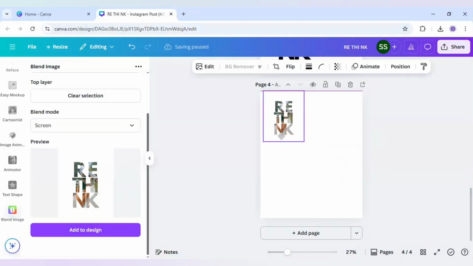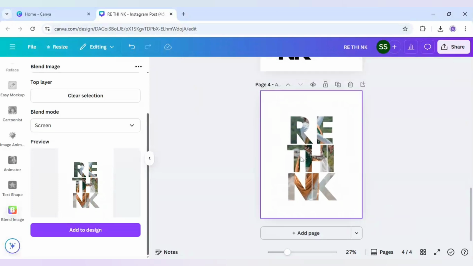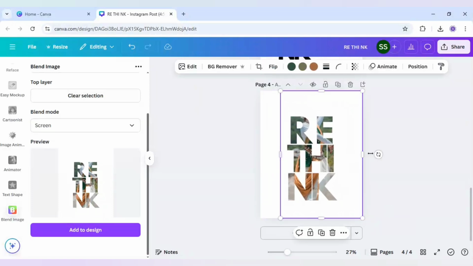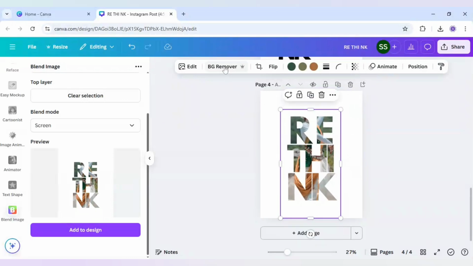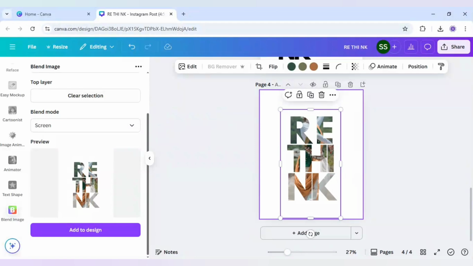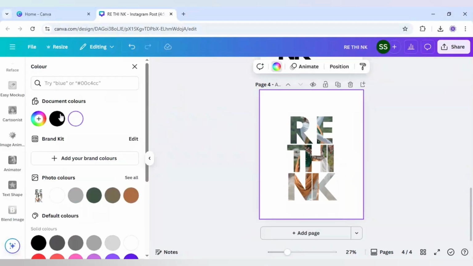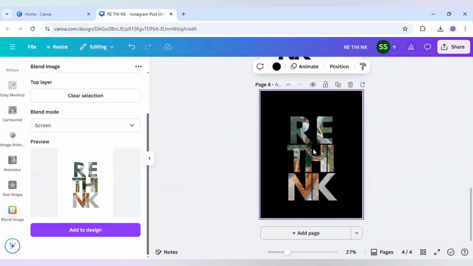Okay, so after that I will just make it to the same shape as the canvas, and I will just crop out the parts which are not required. Okay, and I will click on BG remover to remove the background of the text. And to make the image more highlighting or more focused, I will change the background color to black. Okay, so as you can see, the text is much more visible here, much more focused.